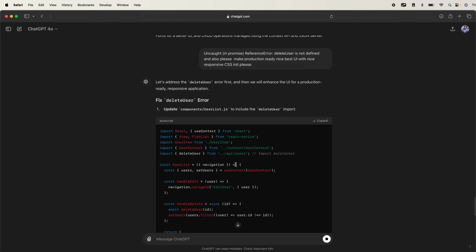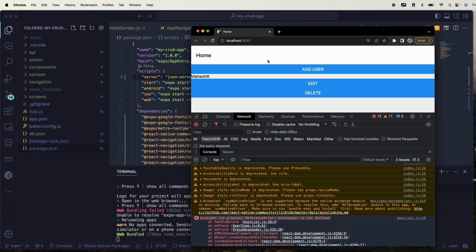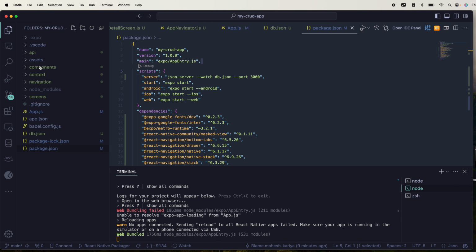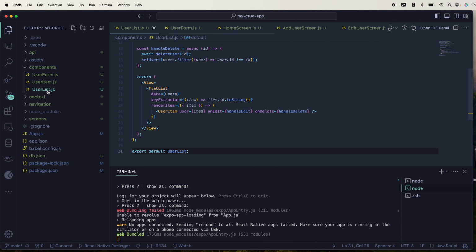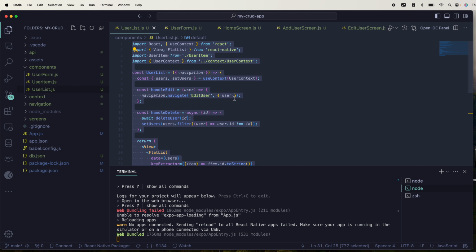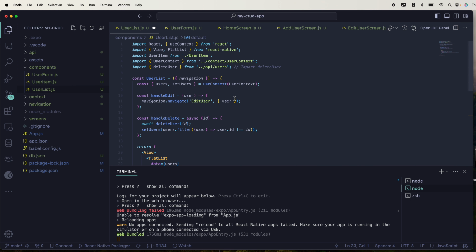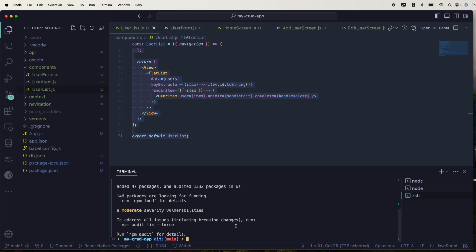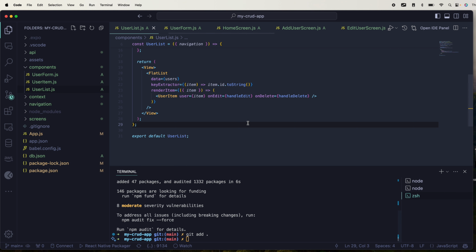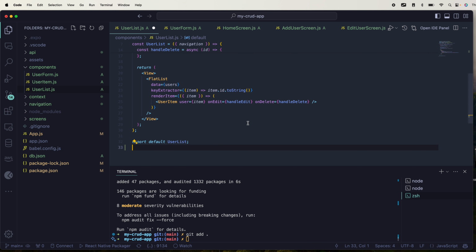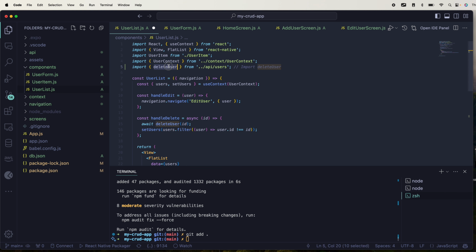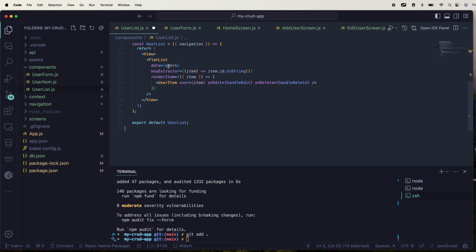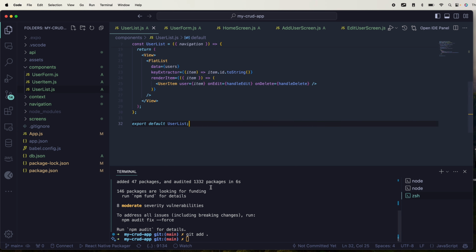Lazy fellow. User list, components, user list. You can ask for the diff as well. It will show you the diff, but we are a little lazy. In this tutorial, we are going to be lazy fellows. So what I'm going to do is use git add all. So this time we'll see the differences it's making. Delete user got imported. It was not there. We found the bug.